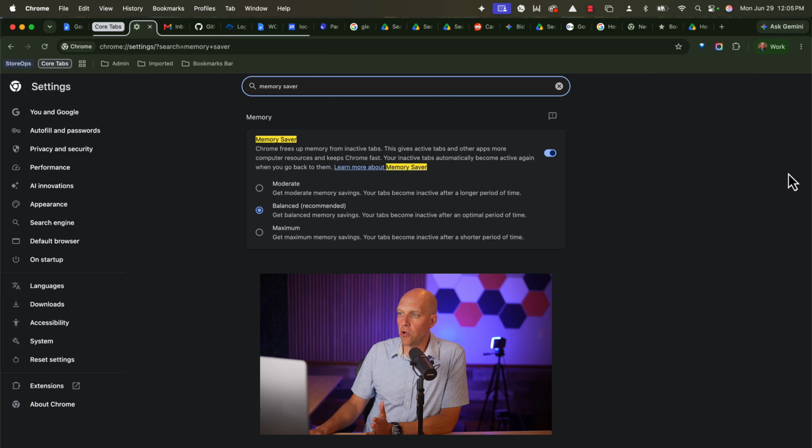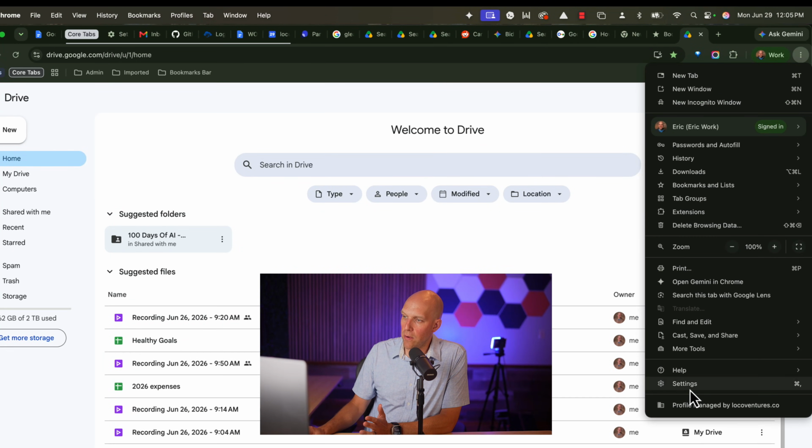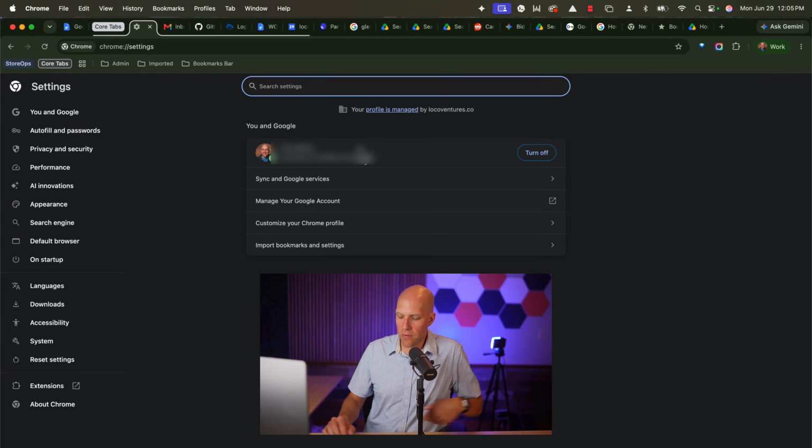I use Google Chrome all the time, and I never really bothered to learn how to properly optimize it. And I want to give you a bunch of quick tips based on my learnings. If you go into Google's settings, go in the upper right-hand corner, these three dots, go down and go to settings. When you open this up, I want you to search first memory saver.